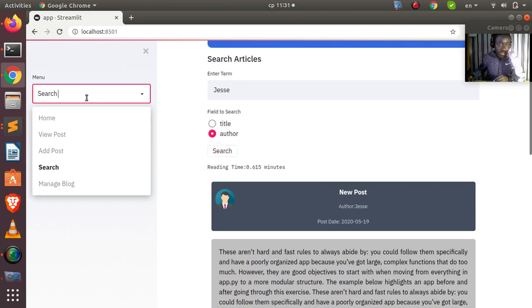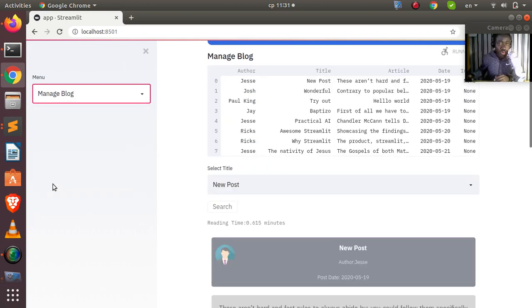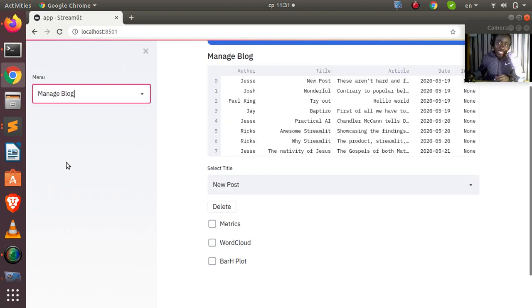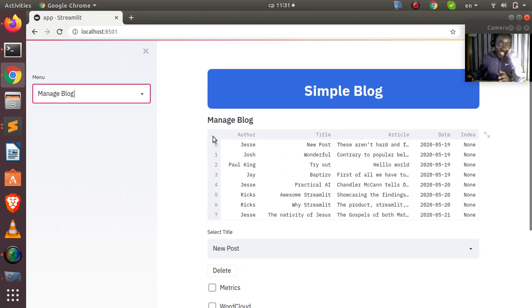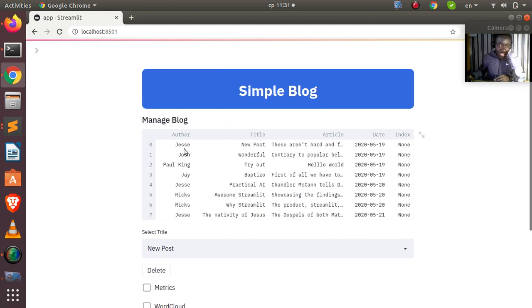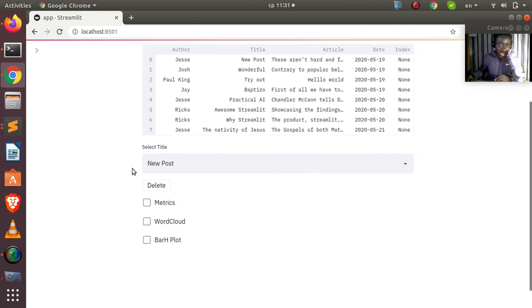Then I can go back to the sidebar. I can go to the manage blog. So this is where we will be managing our blog. So this is something like the CRUD, but here we are not adding updates, right? Only CRD. Okay, so let's check it out. So if I come to the manage blog, you can see that from here we have all the articles, the author, the title, and then the post, and then the date in which it was given, right? Very interesting. Then I can also come back to the new post and search for something.